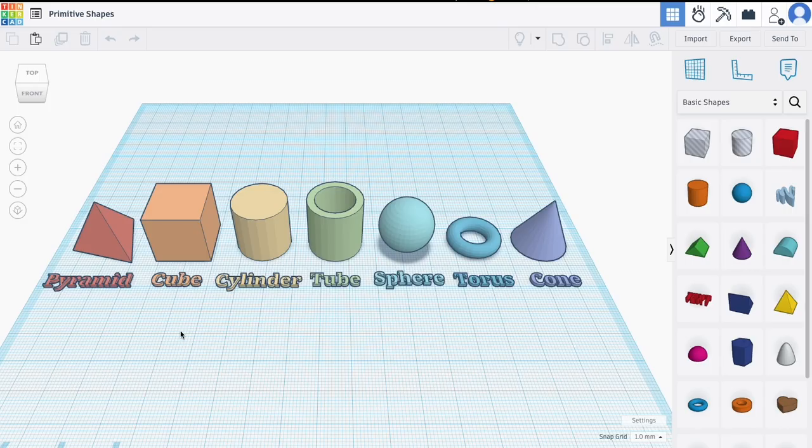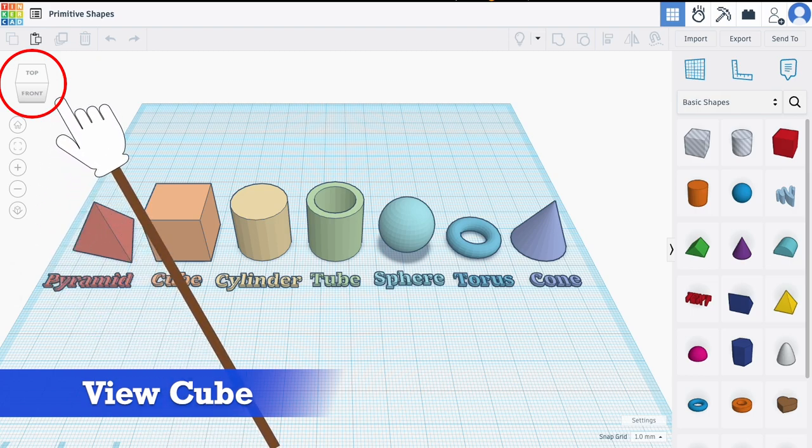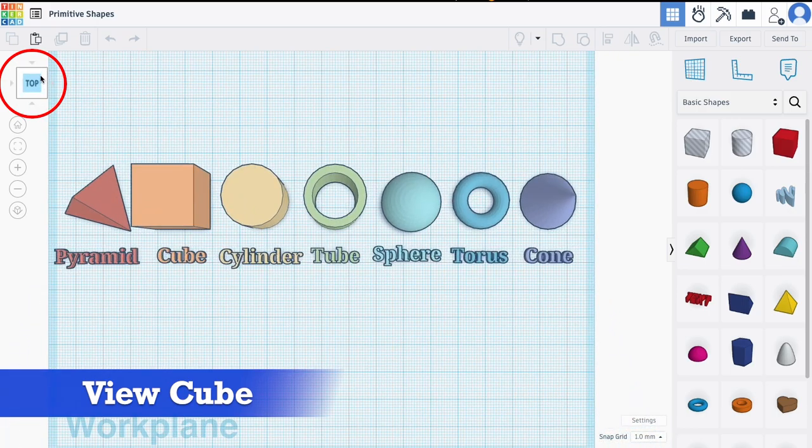In this video, we're going to talk about navigating around the 3D space. The first way we want to show you is through this view cube. Up in the upper left-hand corner, there is a cube that represents the current view that you have of your design. If you were to click on the side of this, hover over, you will see that it shows the top being selected.